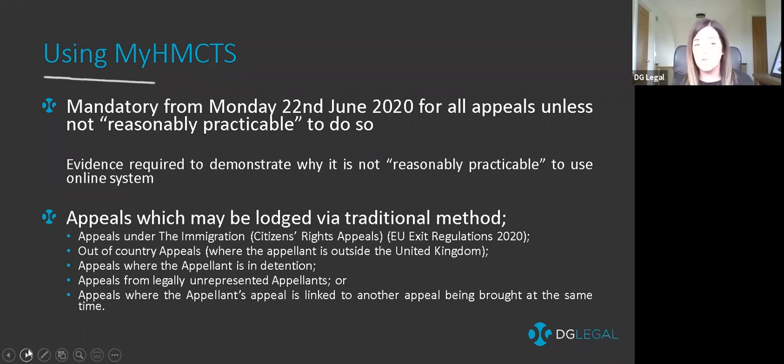The types of appeal which the tribunal accept would not be reasonably practicable to use the online system are those that I've set out on the slide here under the bullet points. So those under the EU exit regulations, out of country appeals, detained appeals where the appellant's in detention, those who are unrepresented, or appeals where your appeal is linked to another appeal that's been lodged at the same time. So other than those categories, for any other appeal, as of last Monday, it needs to be lodged online using the system.